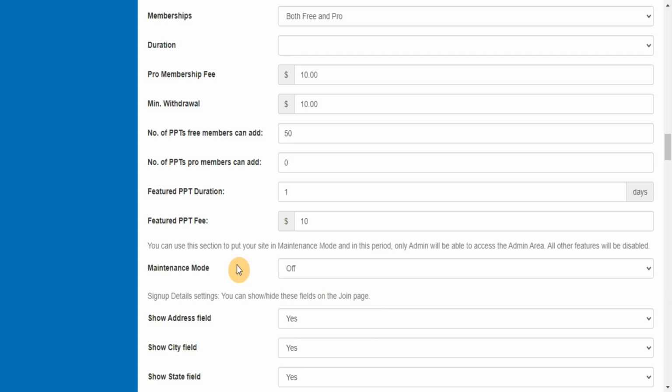You can use this section to put your site in maintenance mode, and in this period, only the admin will be able to access the admin area. All other features will be disabled.